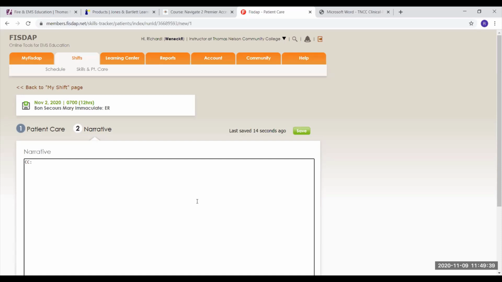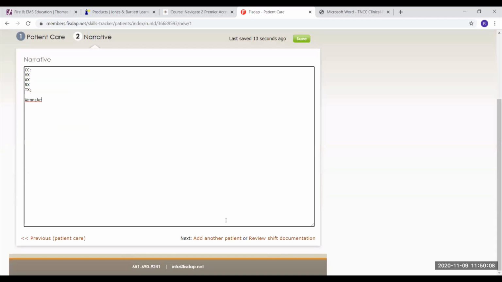You should have already had practice doing this in your lab sections, and this is just more practice for you to do before you are released as a paramedic or EMT in the field. Make sure you sign your narrative when you are completing it. Next, you can choose to either add another patient or review shift documentation.